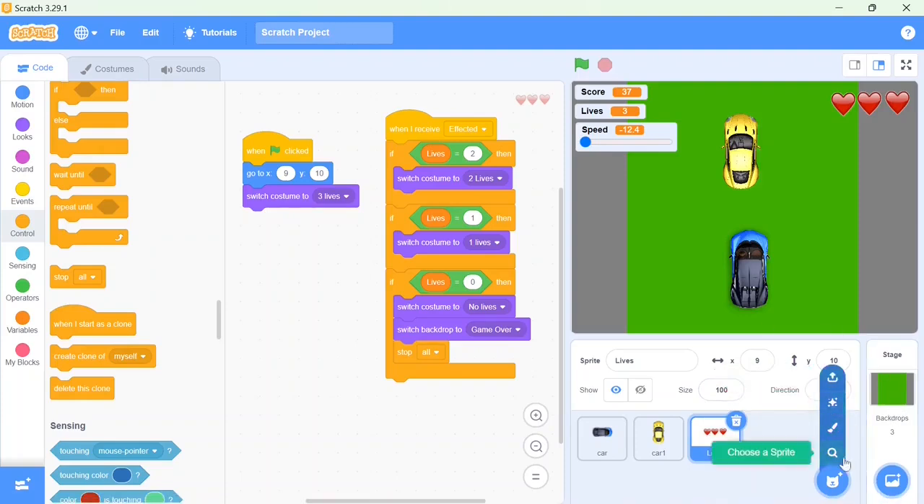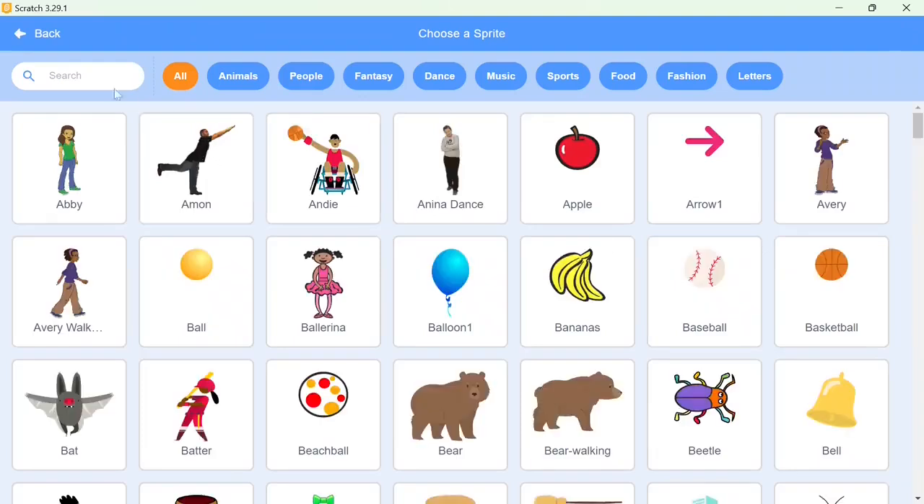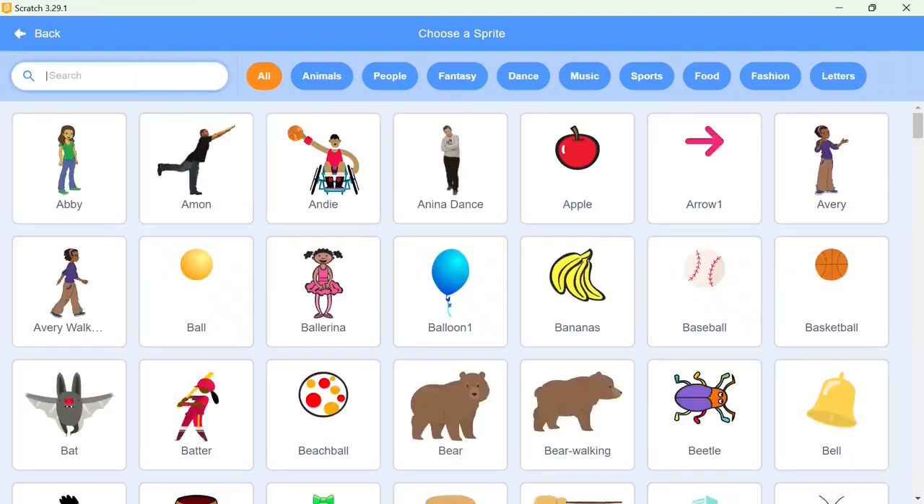Now we are going to choose some more sprites to make this game more interesting. I want some buildings to move continuously, so it will look like the car is running in the town. For that I'm going to choose the building sprite. Here I will type building.